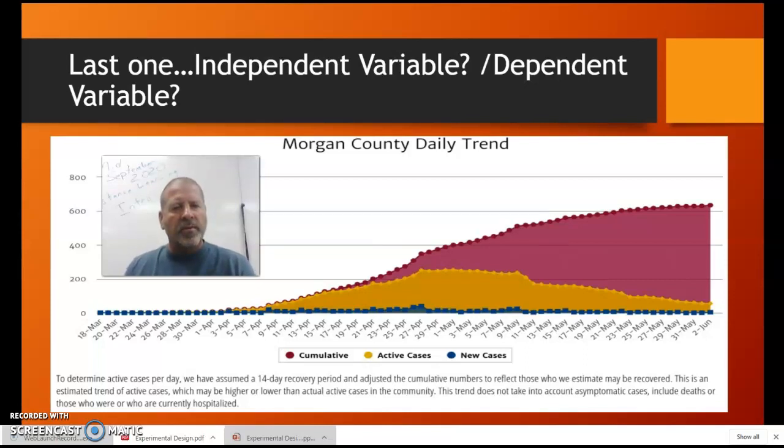Okay. The number of cases is going to be your dependent variable. And it's going to depend on when you collect your data, right? So the month is going to be your independent variable. So dependent variable is going to be on the y-axis. Independent variable is going to be on the x-axis.